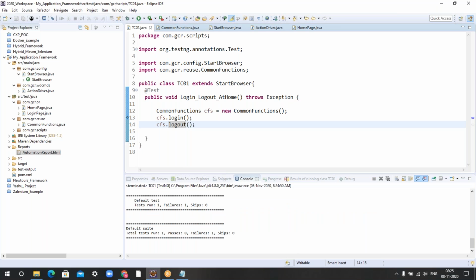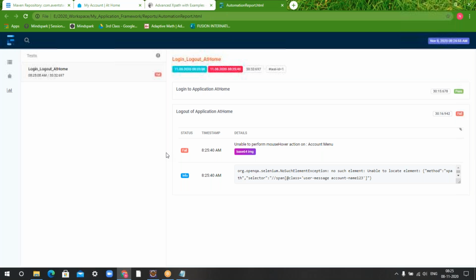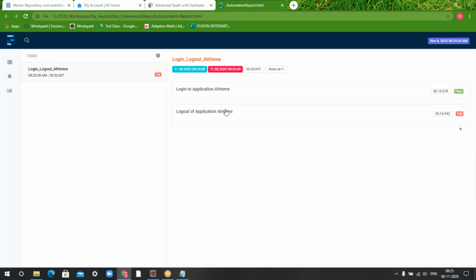Okay, obviously there is a failure. Let me see the report now. If I just refresh it, you can see here two steps. One step is passed, another step is failed. You can see that it's a failure one.